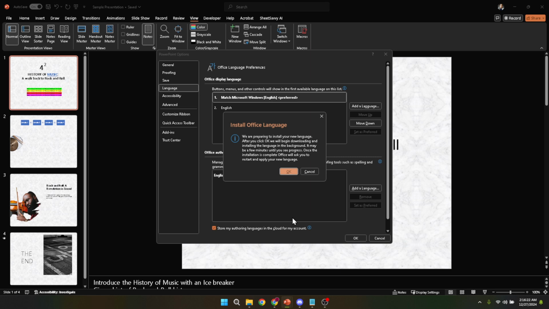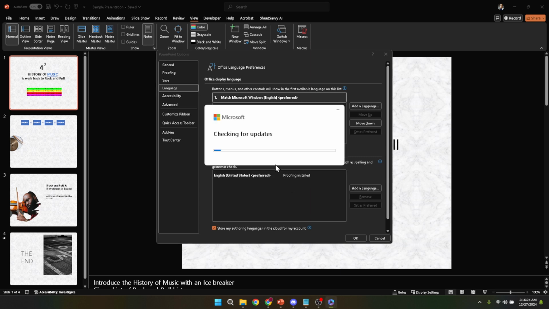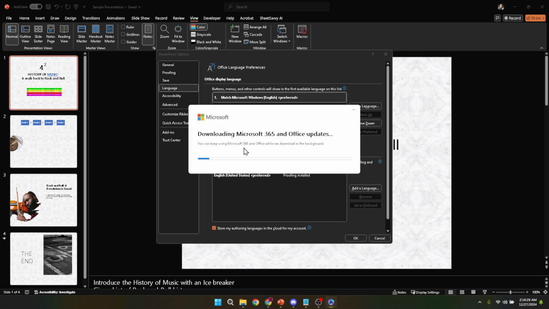After selecting and possibly installing your new language, you will be prompted to acknowledge the change. This is typically done by clicking an OK button, which confirms your choices and closes the dialog box. To fully integrate and apply the changes you've made, it might be necessary to restart PowerPoint. This ensures that the application fully adopts your new language settings, providing you with menus, options, and spell check capabilities in the language of your choice.